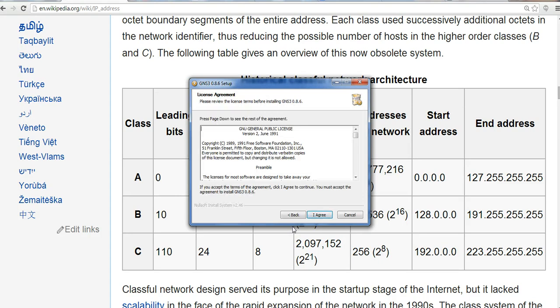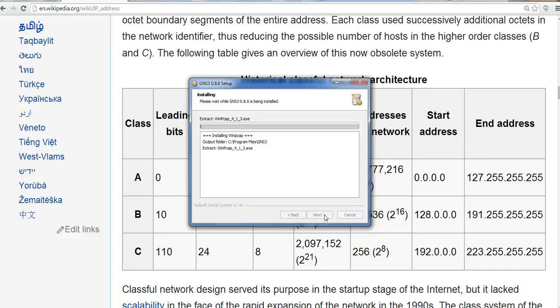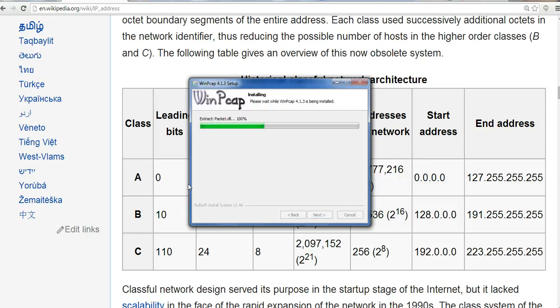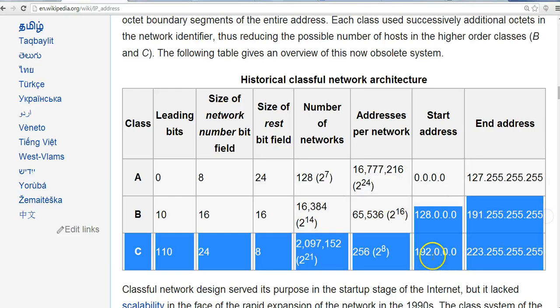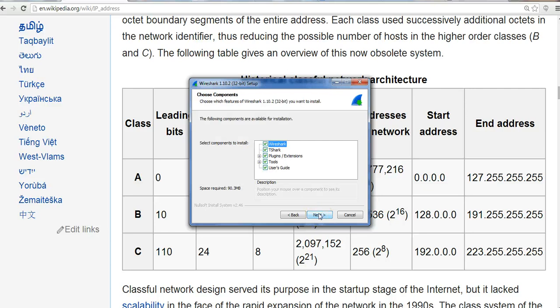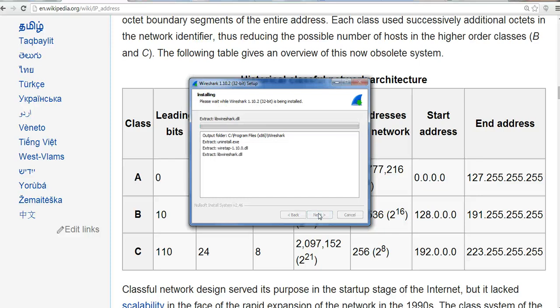For the private IP addresses, we have three ranges, classes I would say. So there's class A, class B, class C. Class A starts from here all the way to here, and class C starts from 192.0.0.0 all the way to 255.255.255.255.